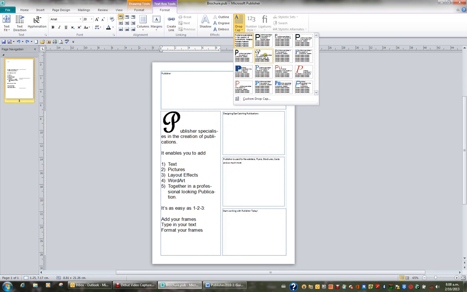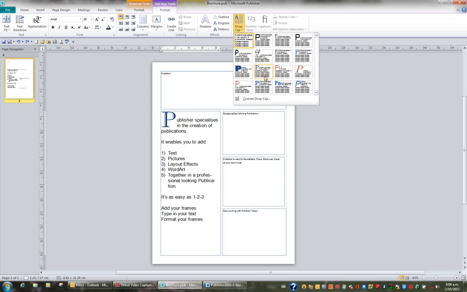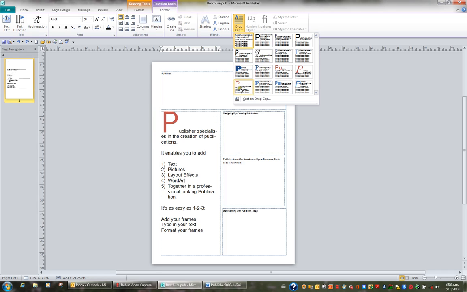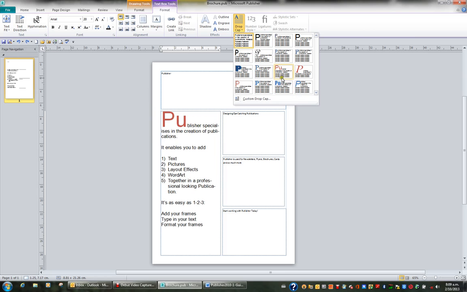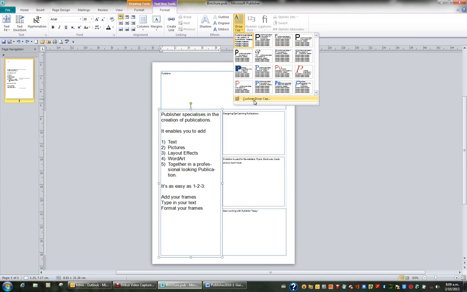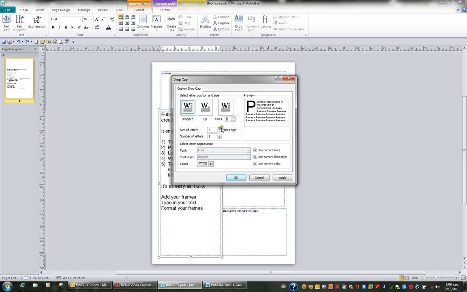A drop cap basically emphasises the first letter, much like the stories when you were a child where once upon a time the O was really big. If I want to customise completely my drop cap, I can go into Custom Drop Cap. When I go into Custom Drop Cap, I can say the size of the letters is 4 lines high, for example, and you can see an example where it would be 4 lines high. I could make it 5 lines high, 6. The more lines high it is, the bigger the letter, but I'll take it back down to 4.